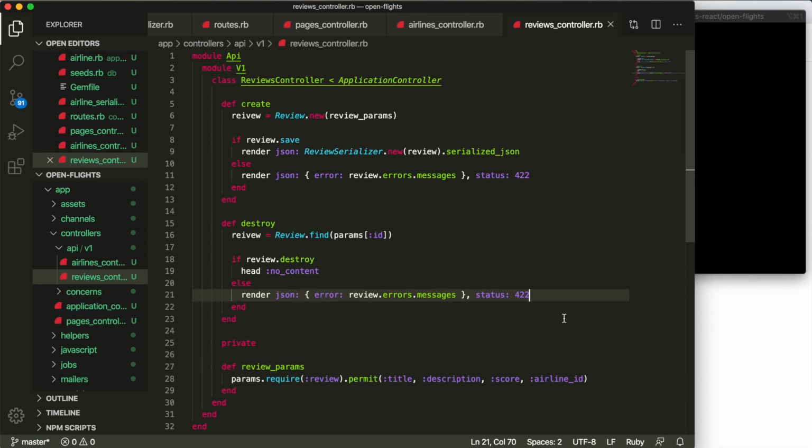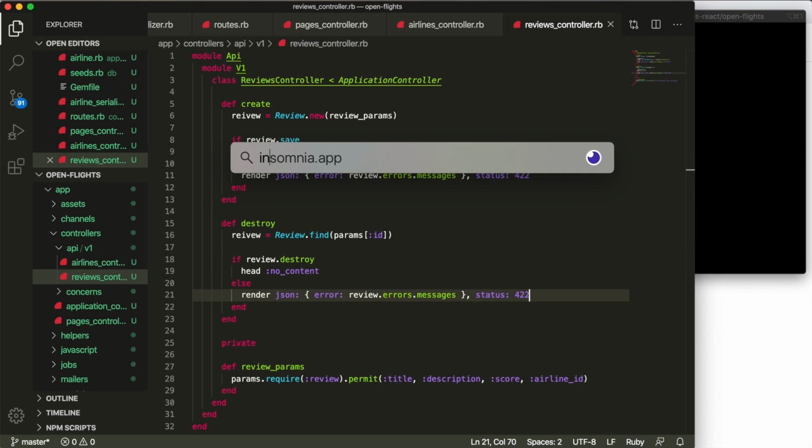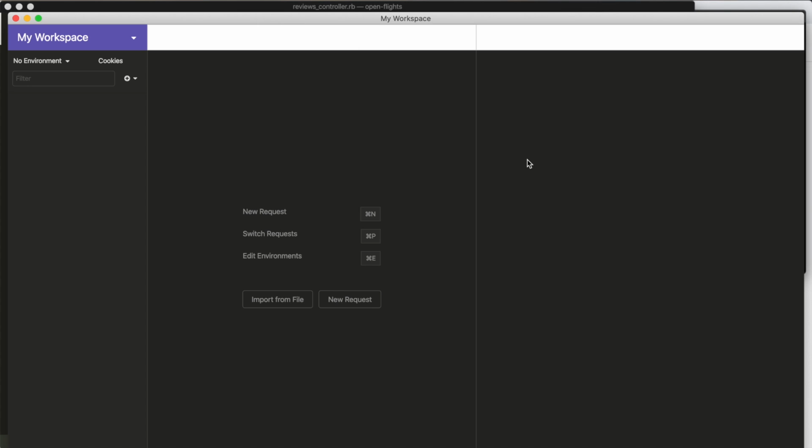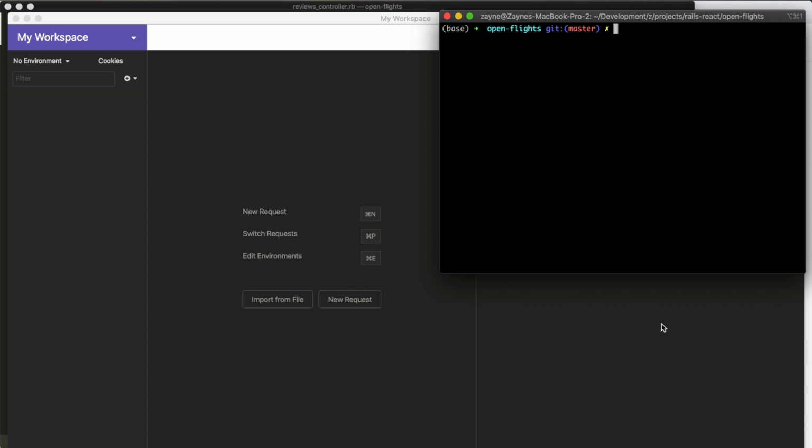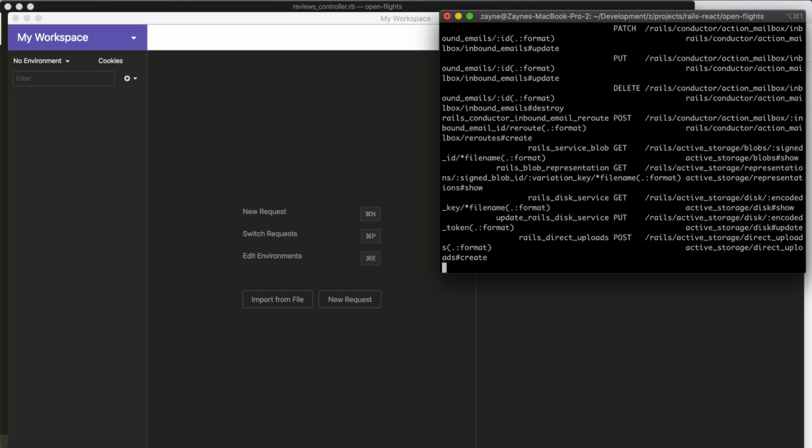So now that we have our models, controllers, serializers, and routes all set up, let's go ahead and test out our API. We can do that using a REST client tool like Insomnia or Postman. I'm going to use Insomnia, but what you use doesn't really matter here. And it also might be helpful just to look at our routes that we've created so far. You can do that from your terminal by just doing rails routes. And that should show us a list of all of the routes that we've created for this app.